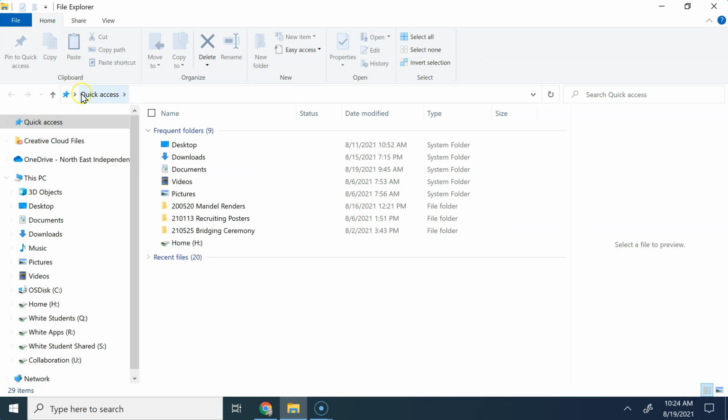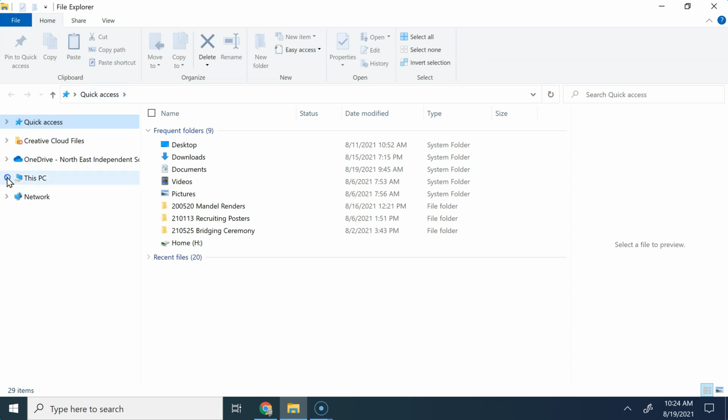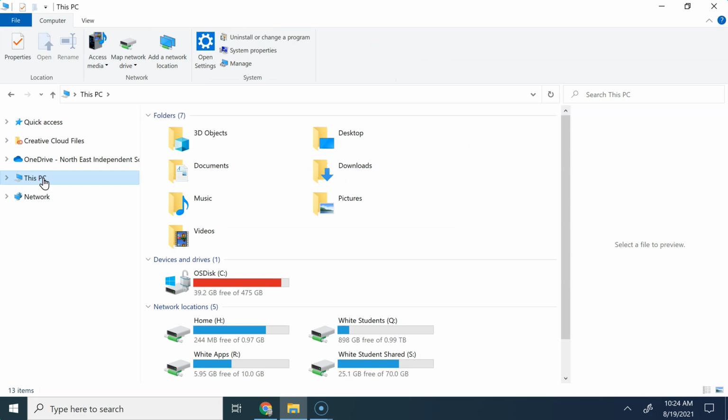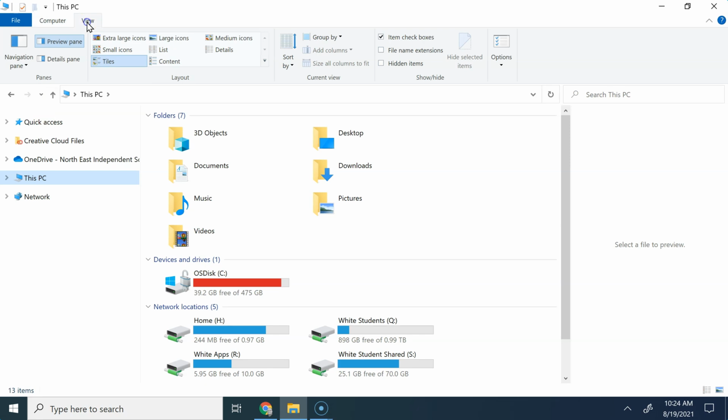You never want to use the quick access. Stay away from that. Instead, click on This PC over here on the left-hand side. Sometimes this left-hand side isn't visible. That's because this navigation pane may have been turned off. If you go to View, you can adjust what it is that you see.